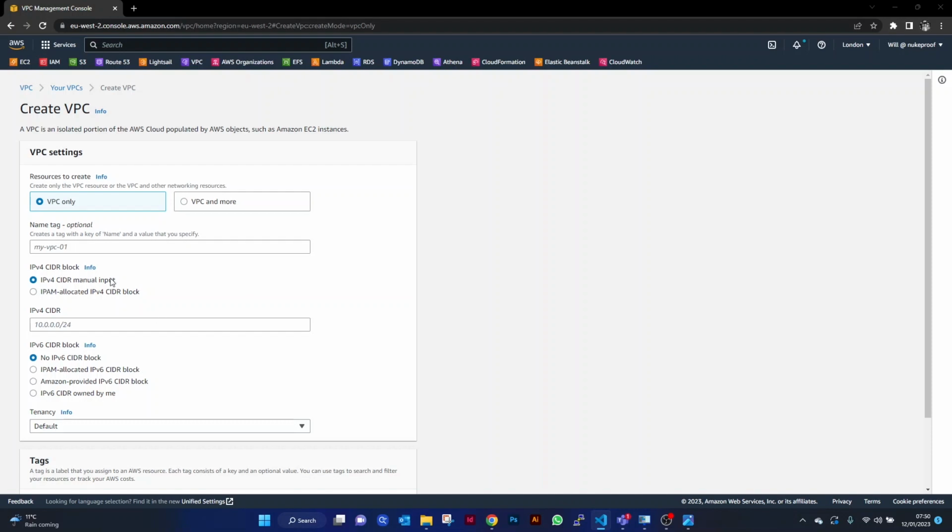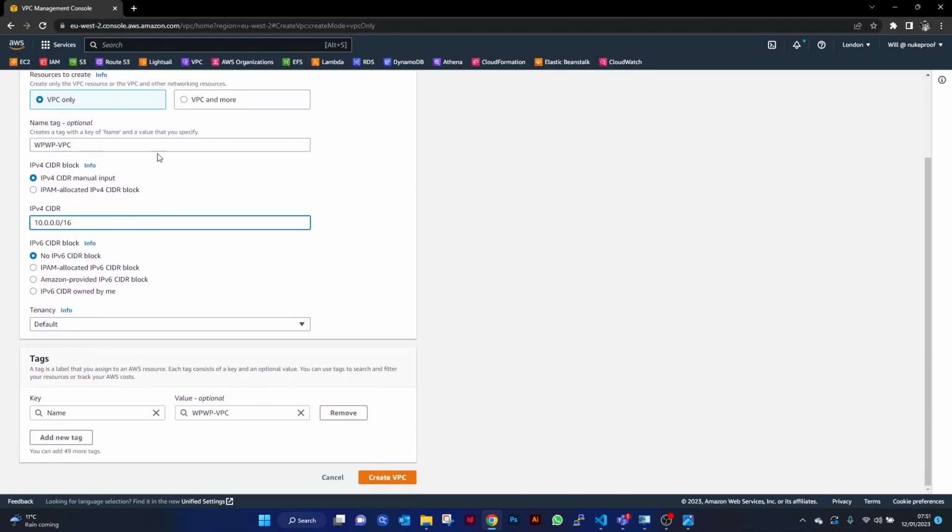So I'm going to start by just creating a VPC. The name of my VPC is going to be WP VPC, and the CIDR block I'm going to use is 10.0.0.0/16, which, as I'm sure you know, will give me about 65k IP addresses. So that's fine. We're going to go ahead and create that.